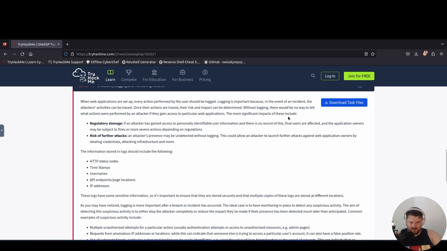The more significant impacts of these include regulatory damage and risk of further attacks. For regulatory damage, if an attacker has gained access to personally identifiable user information and there are no records of this, end users are affected and the application owners may be subject to fines or more severe actions depending on regulations. Risk of further attacks: an attacker's presence may be undetected without logging. This could allow an attacker to launch further attacks against web application owners by stealing credentials, attacking infrastructure, and more.